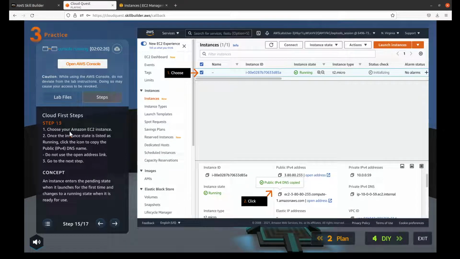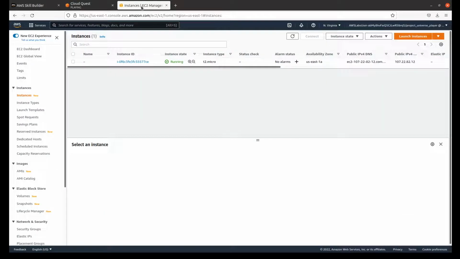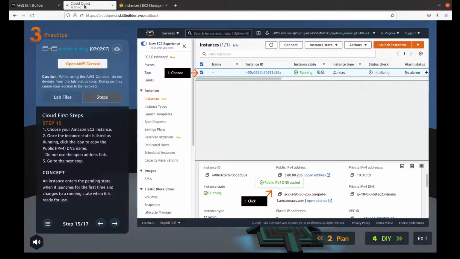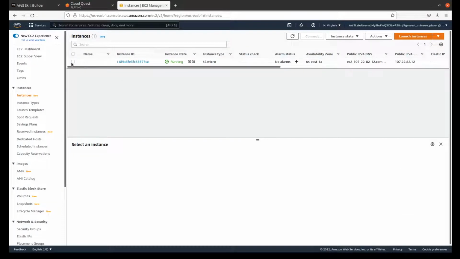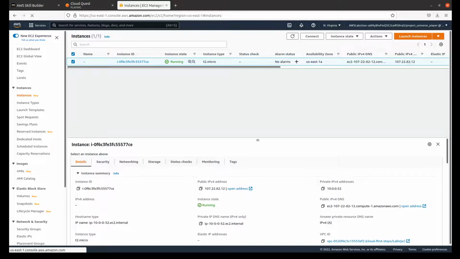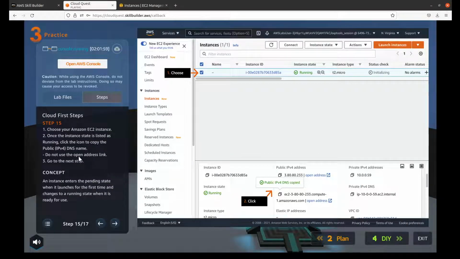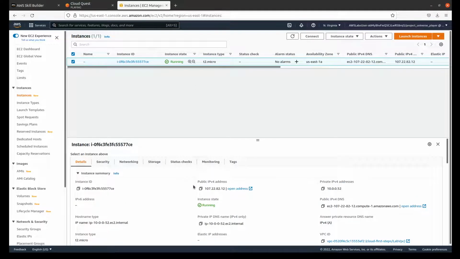Step 15, choose the instance. Once the instance is running, copy the DNS name. Okay, so it's running. So we check the box and then we copy DNS IPv4. Yes. Okay, copied.